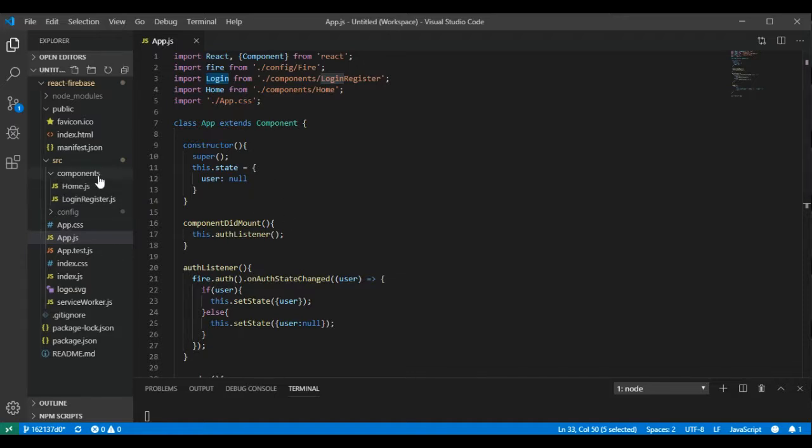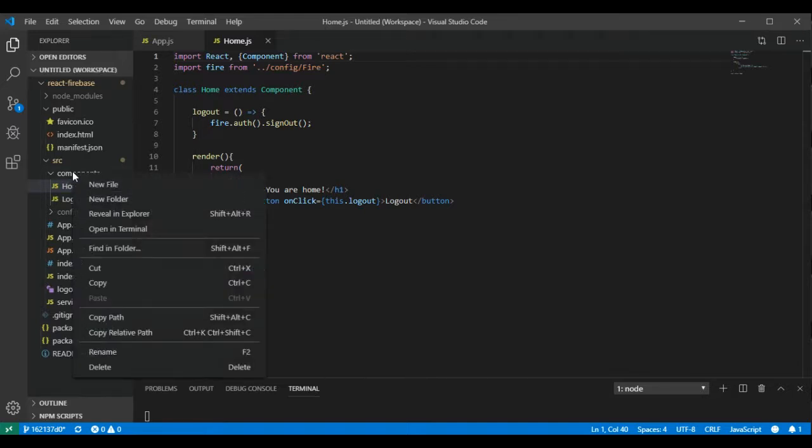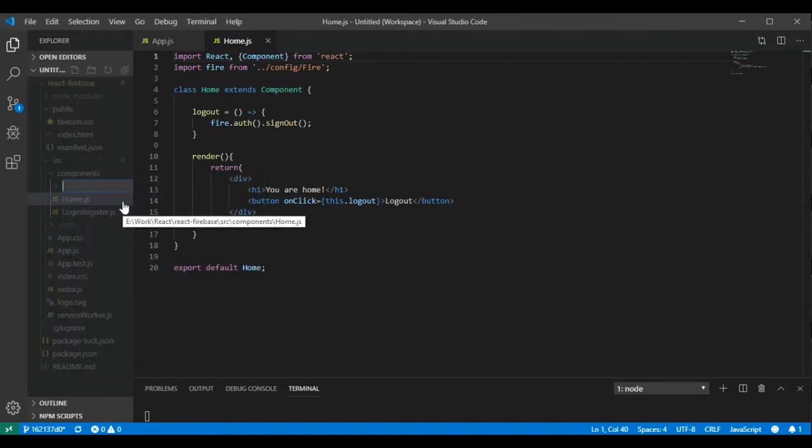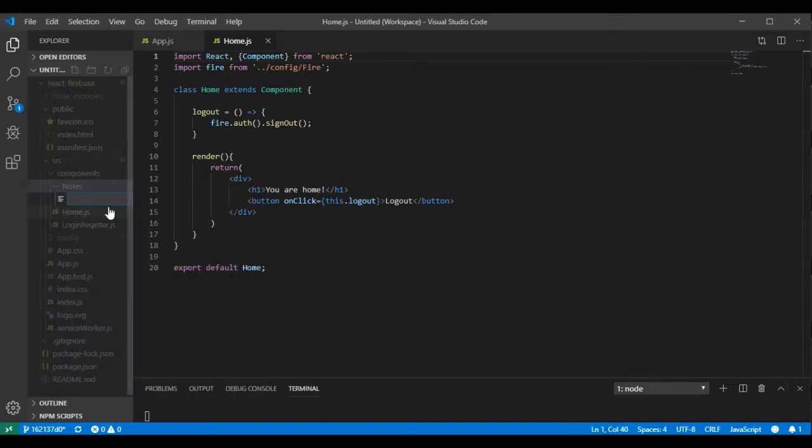Now let's go ahead and open our components. We want to work with our home component right now. In our components folder, let's create another folder and name it, let's say, nodes. And then in this folder, create another file, which is going to be nodes.js.